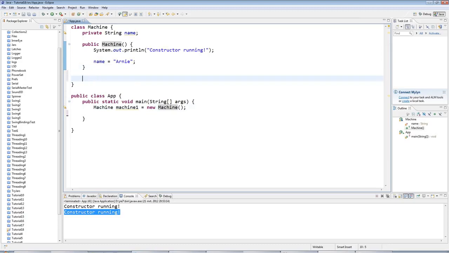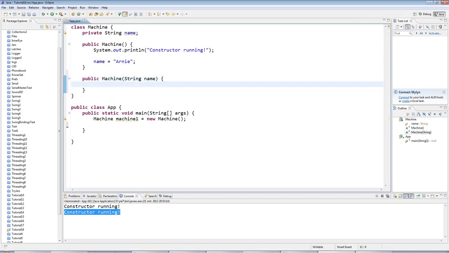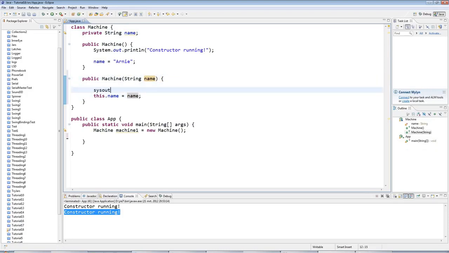But let's go ahead and add a constructor that accepts a String parameter like this. And this could work just like a set method. I could say this.name equals name. So this.name means the instance variable up here, and name by itself means the local variable here. So I'm just setting this equal to what we pass in. But first I'll add a sysout so we can see it running. And I'll say second constructor running.